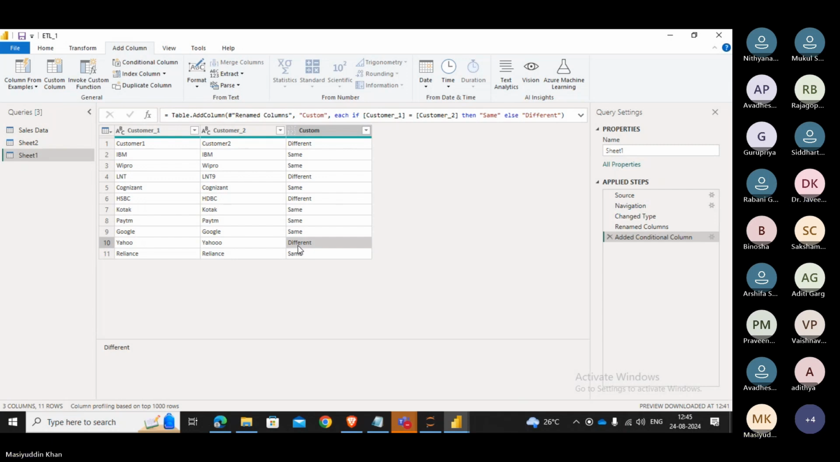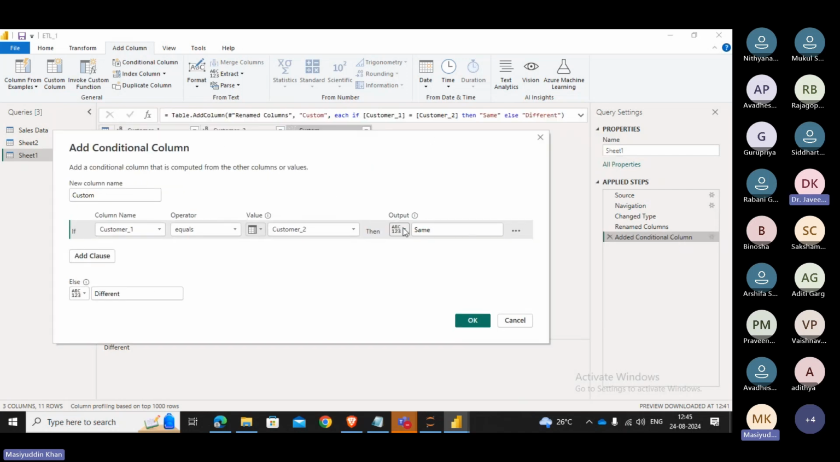Now I want to make a change as well. It's showing different, but I want to make it the same. You can see this is the edit setting. You can go ahead in the edit setting. Please take note. First of all, I can remove this particular condition, and I'm selecting a column. Just see that. Again I go.